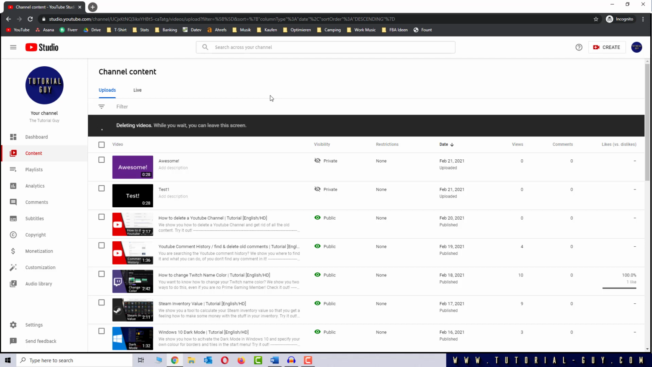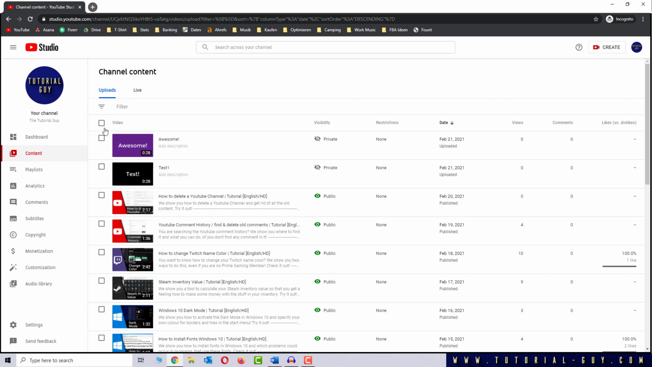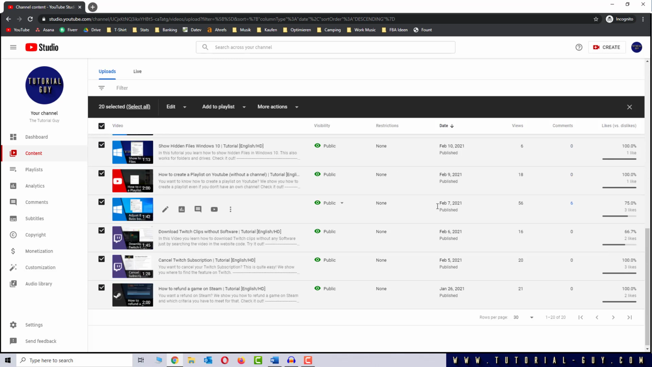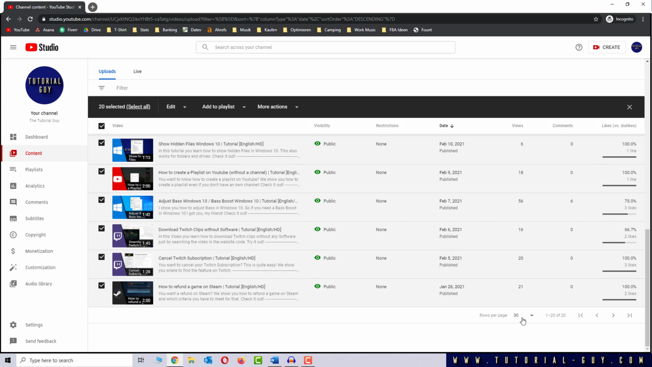Now let's take a look at how we can delete multiple videos at once. I'm going to select these 2 videos, but I can also delete more than that. If I click on this button, the entire page will be selected. That's 30 videos by default, but that can be set differently. You might think that you can delete all the videos of the channel by clicking Select All, but if you select all channel videos, this option will be no longer available.